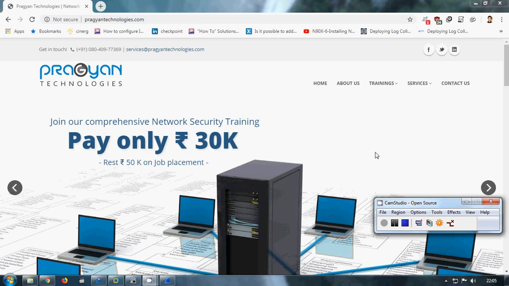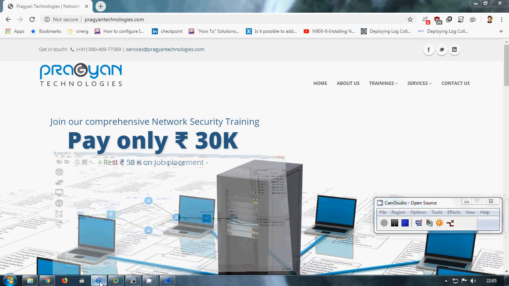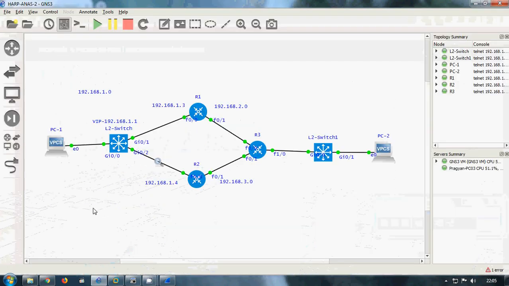Hello, good day. Today I'm going to explain HSRP, Hot Standby Router Protocol concepts using Wireshark. I have already configured the topology in GNS3. You can have a look over here. My primary focus will be over this side.